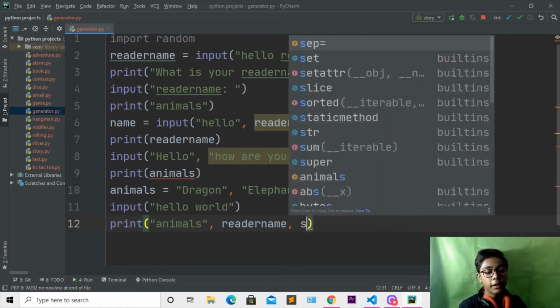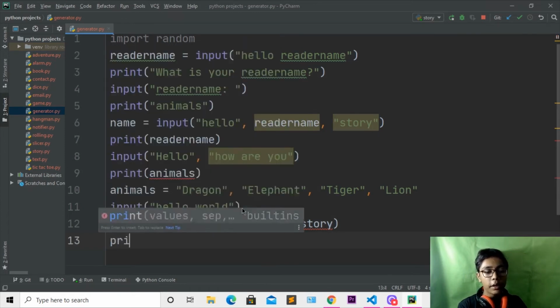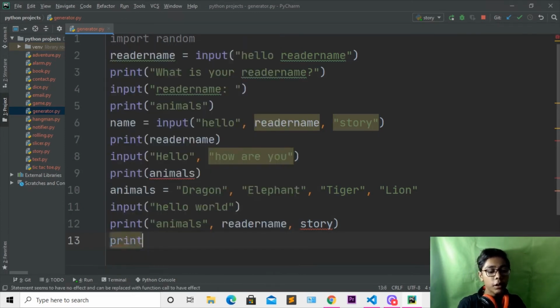Then I'll be writing story. When you're done with all that, you have to come underneath here also. Then I will write print, and I'll write story, because now we have to print our story which we have defined till here. When you're done with all things, you have to save here.